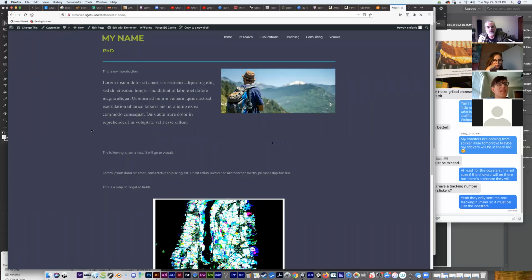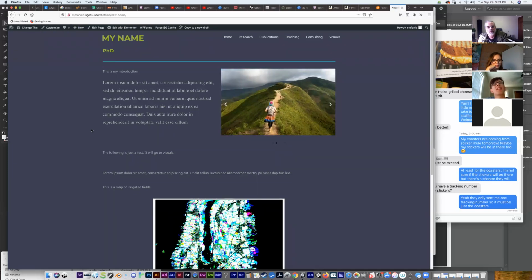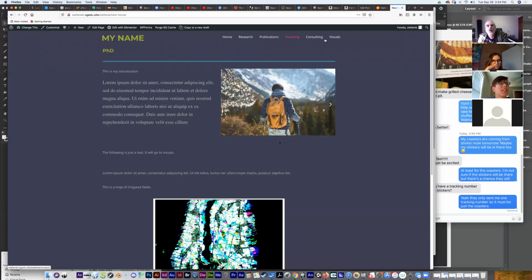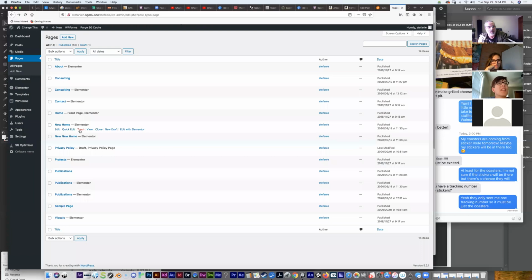Is there anything better about that one? Oh, I think it had to do with those menu bars on top. I don't see any difference. Okay, well, if you don't see any difference, then we're probably safe to trash this one.